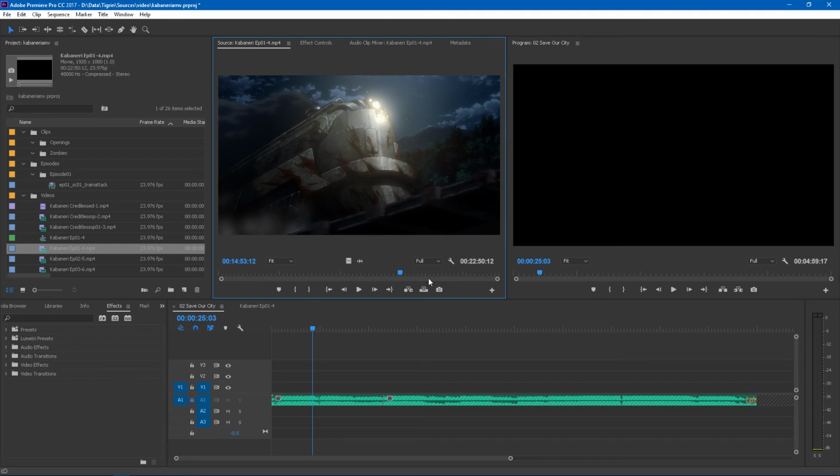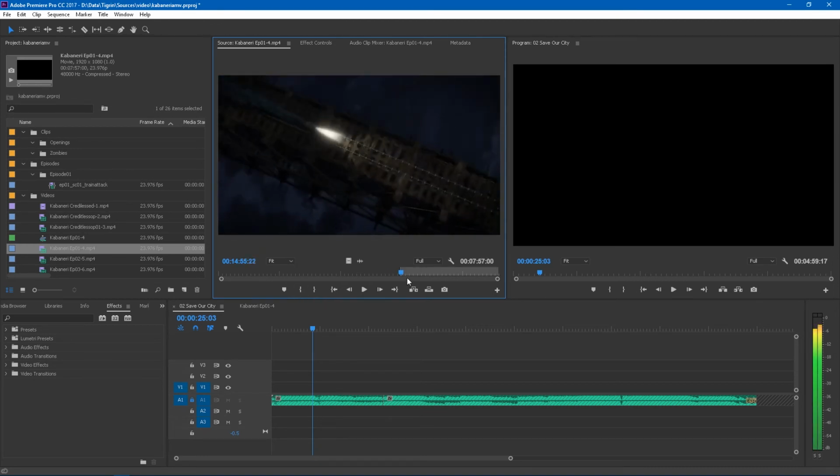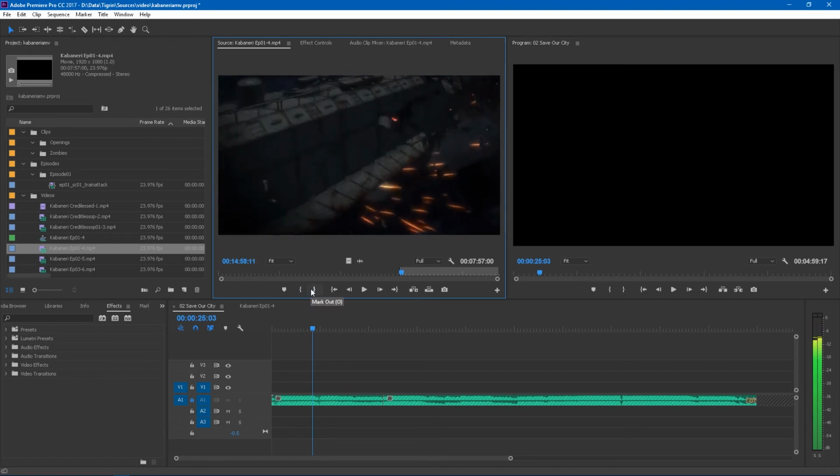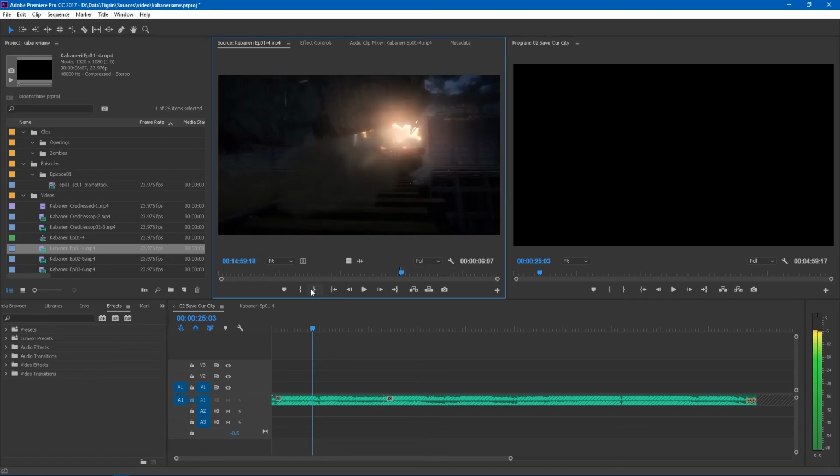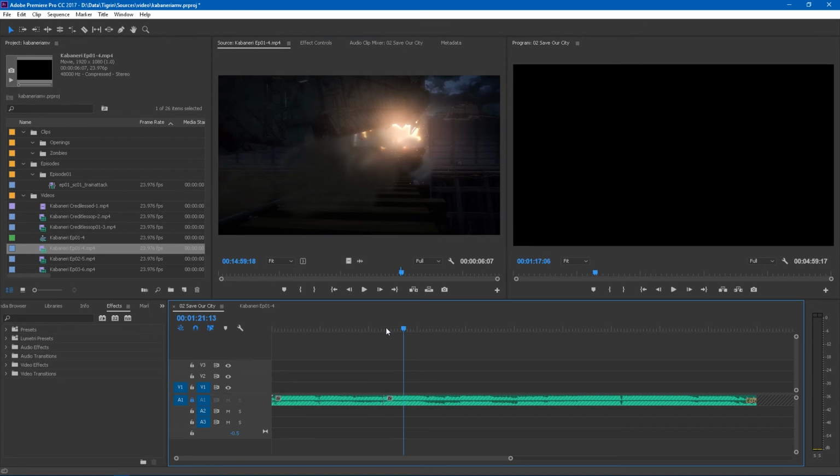So you find where you want to start in the source monitor, and then you click this that says mark in. And then you want to go to the end of the clip that you want. So about here. And then what you want to do is, if you want just the video without the audio, you can click on this button and then just drag it onto the timeline. So I think it's around here that I wanted it.